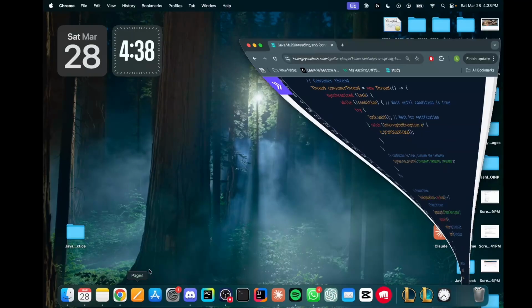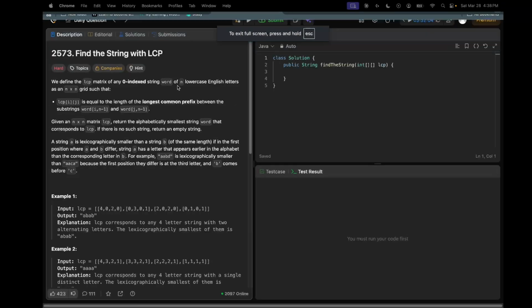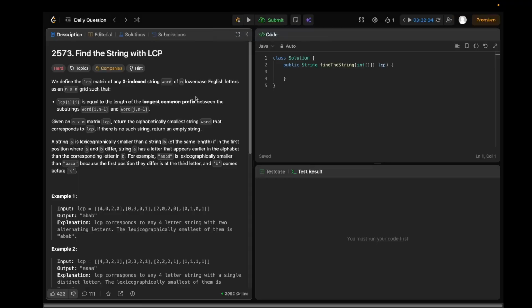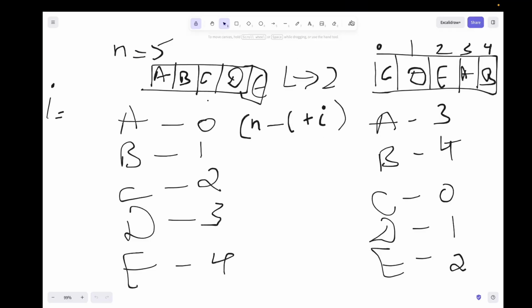Let's start another day. Let's see what we have today. Okay, it's probably going to be the same matrix. Nope. Find the string with LCP, lowest common... I don't know. Let's read it. Given a LCP matrix of a zero-indexed string word of lowercase letters as an n by n matrix, let me Excalidraw.